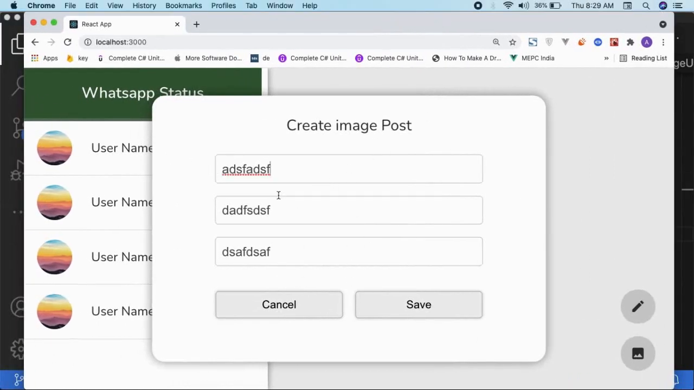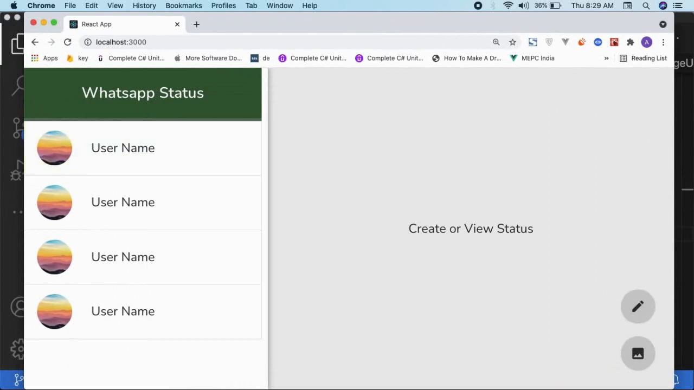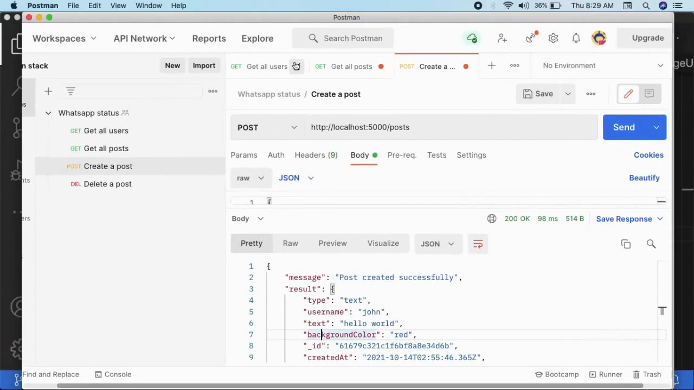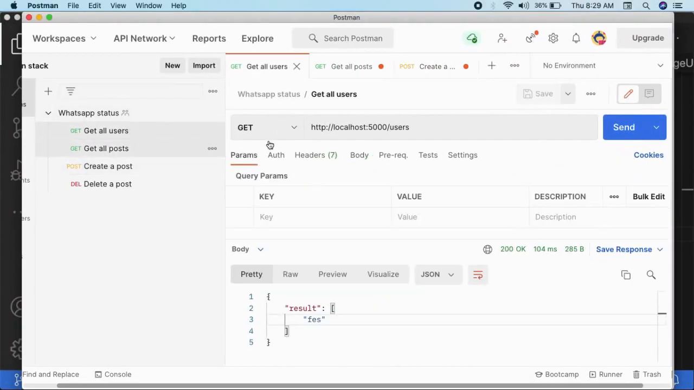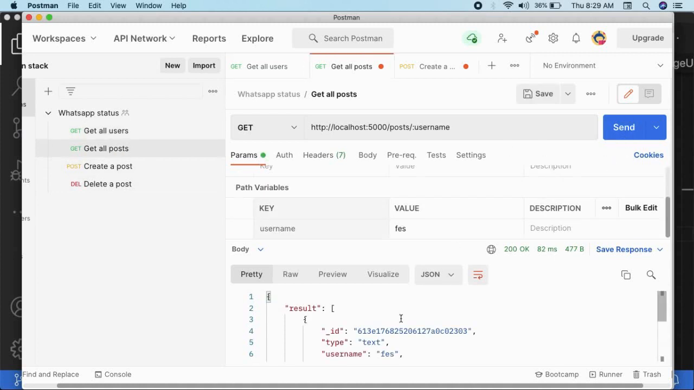So create an image post with username, say test, and try to click save. It is instantly saved because we are using localhost and we are not using any live server. Now come to your Postman and try to get all the users. You can see that we have John as well as test. So now try to get all the posts belonging to test, which we have just created.